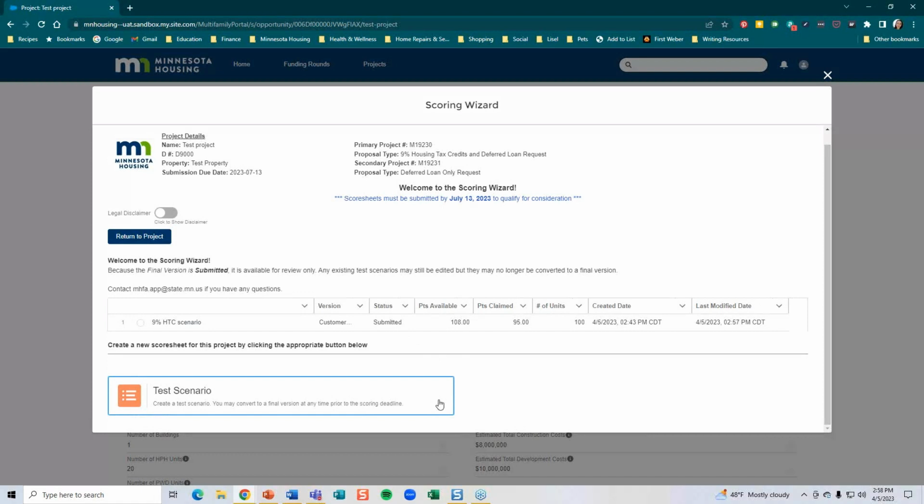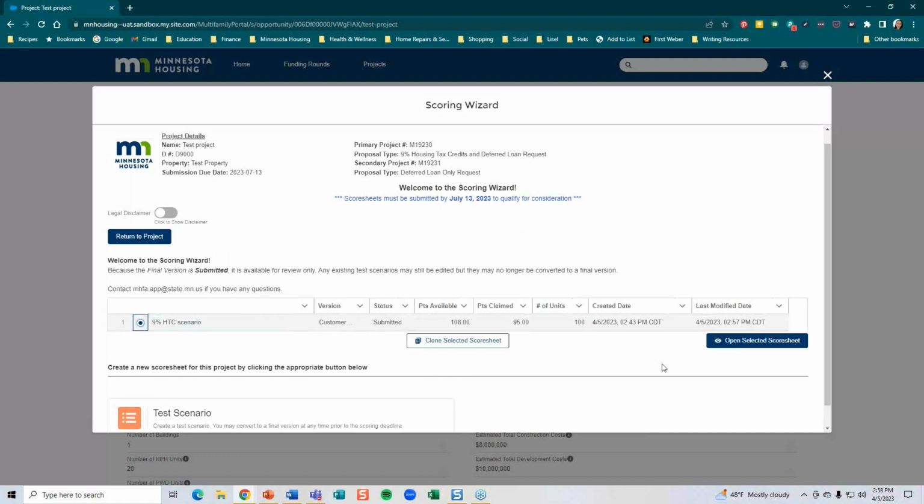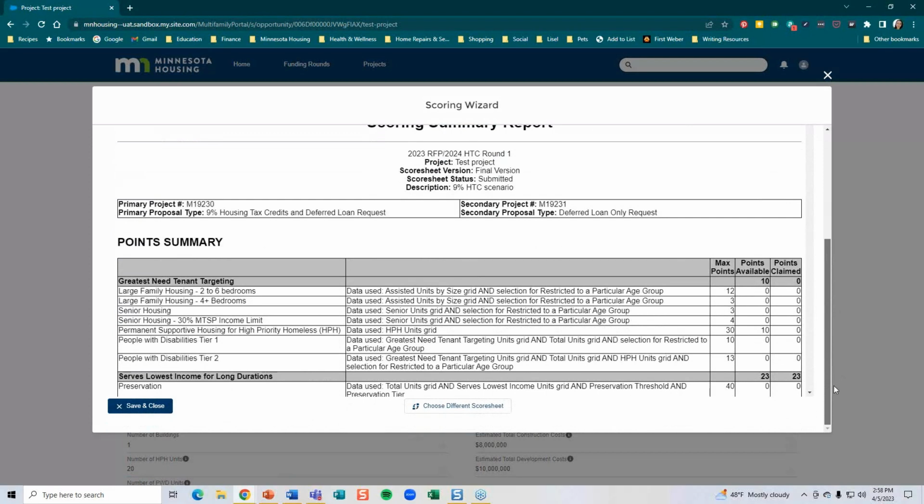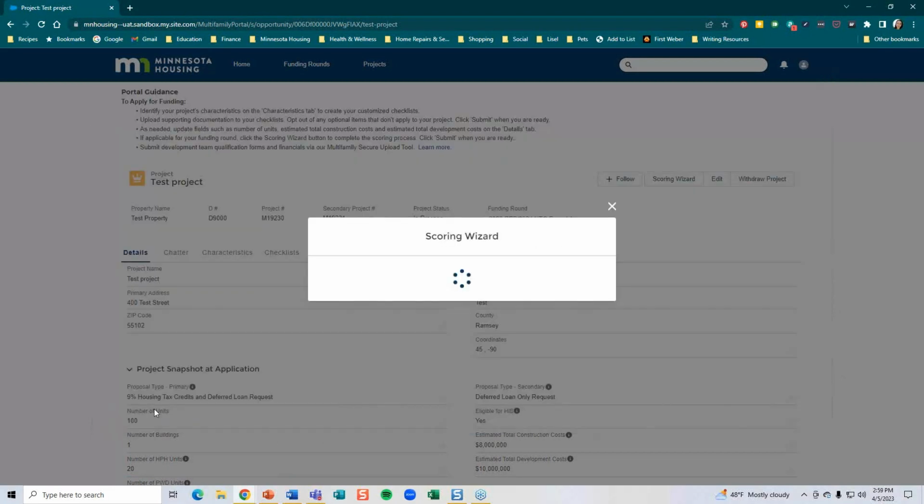If I had not yet submitted, I could create additional scenarios in this space. To view the score sheet I've already submitted, I'll click next to that record and click Open Selected Score Sheet. Because I've already submitted this score sheet, all I'll be able to do is review the scoring summary report. I'm going to hit Save and Close.